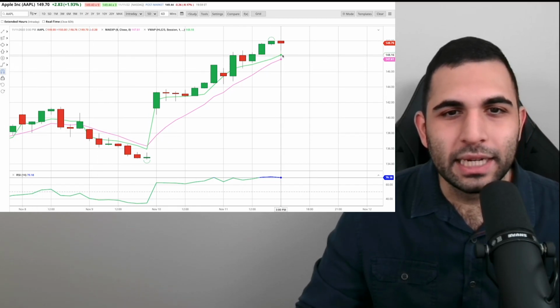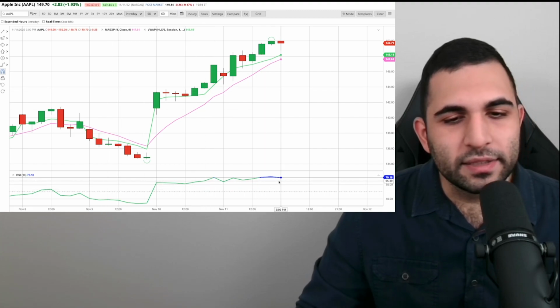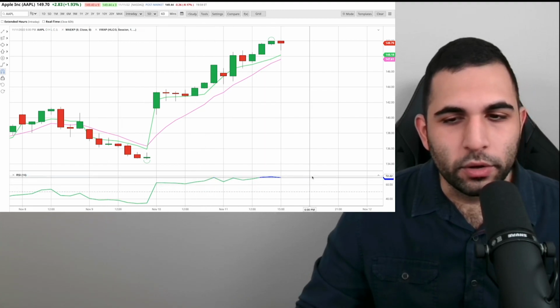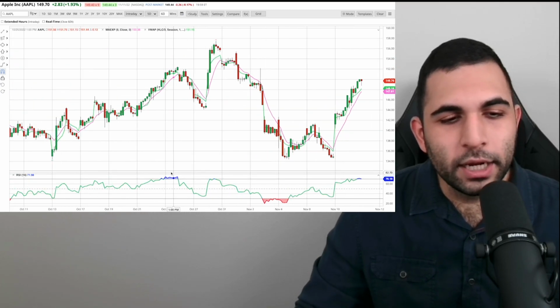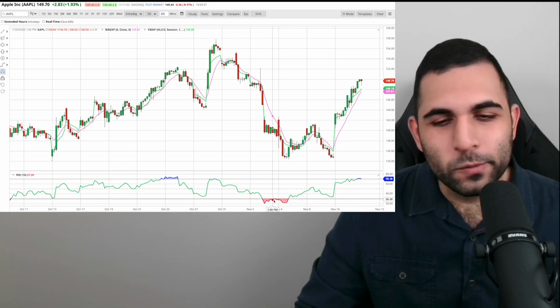The pink line is my 9 EMA. The green line is my VWAP. And my RSI here is down in this window. As you can see, the cool thing about our friends at Bar Chart is that if you go into overbought, the stock stays blue. If you go into oversold, it is red.